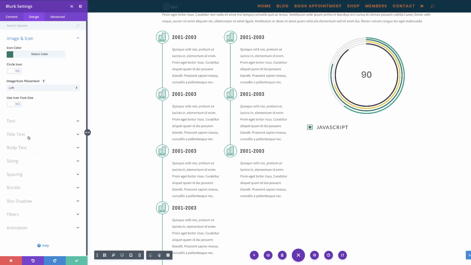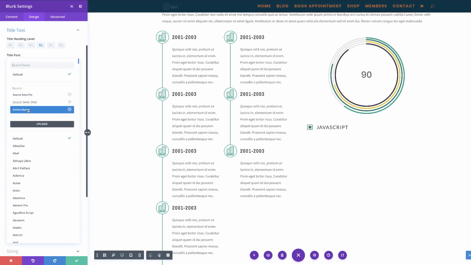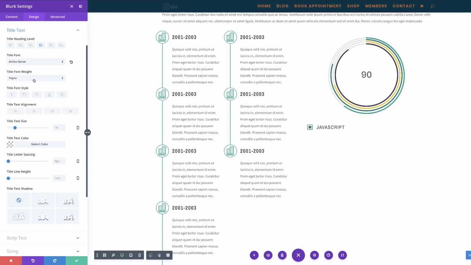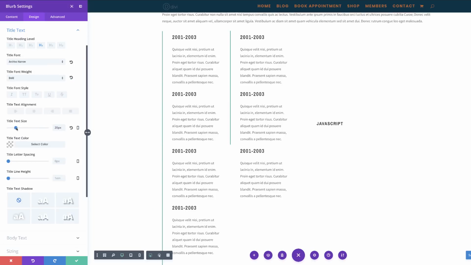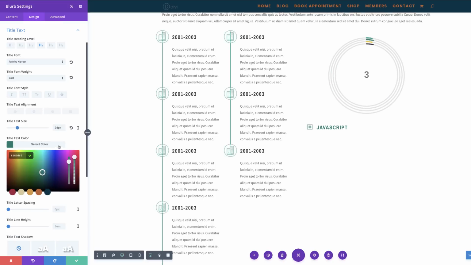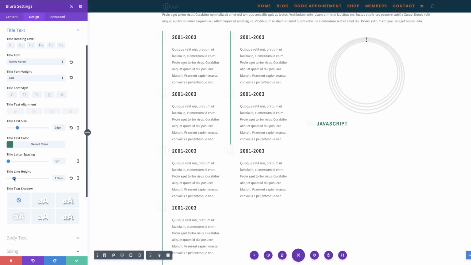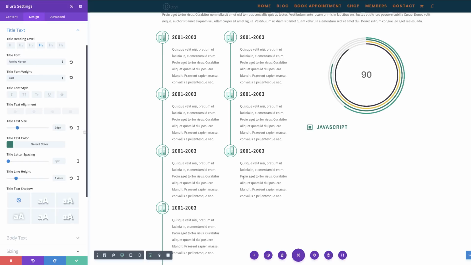Now it's time to go to the title font. So instead of having it on default, I'm going to choose Archivo Narrow. The font weight needs to be set to bold. And now the text size, I'm going to set this to 24. Finally, we're going to add our text color, and then we're going to add our line height. Okay, so that's our text color. And for our line height, I'm going to set this to 1.4. So you can see here that our color here for JavaScript has matched one of the circles here.